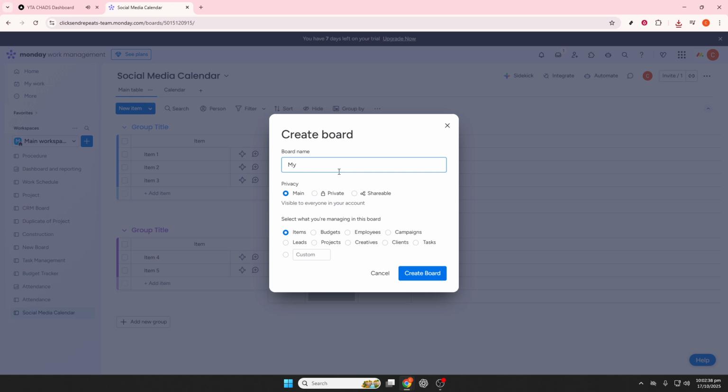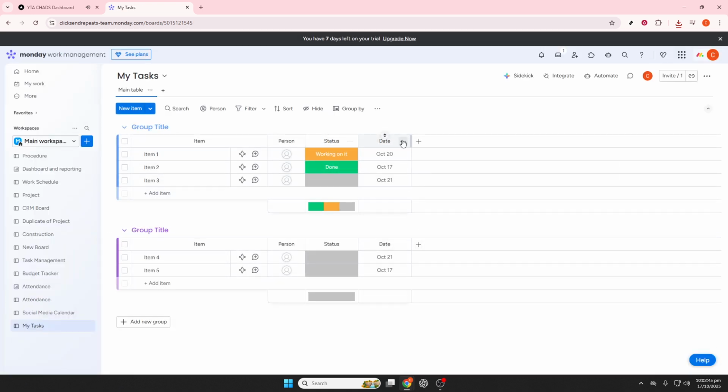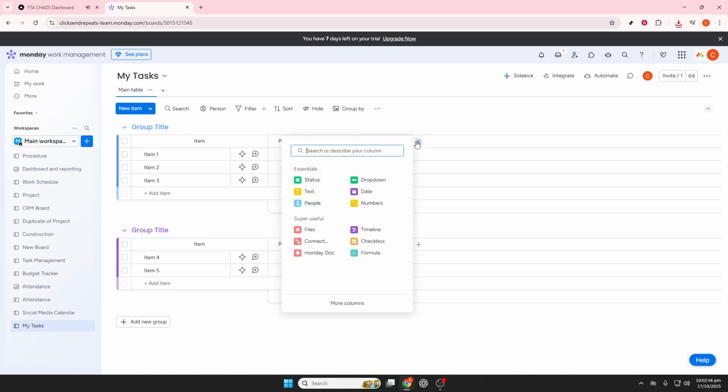In the Automation Center, look for the When Status Changes automation. Here are some common options you might encounter. When a status changes to something, you can set it to notify someone, which sends an automatic alert. Move an item to a group, which helps in organizing items based on their progress. Create an update, which adds an activity note in the item.